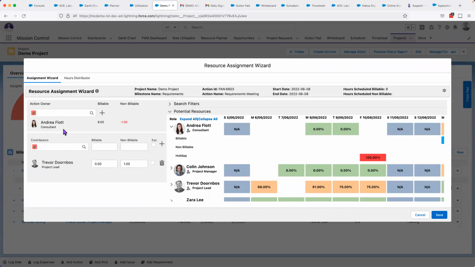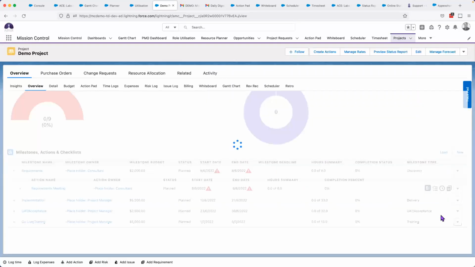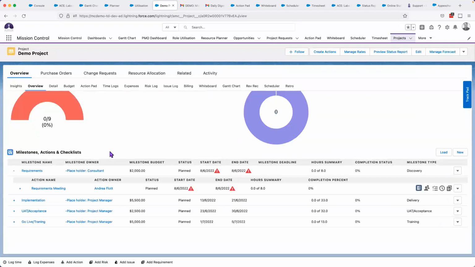So you can have one owner of the action and multiple contributors, as many people as you like, really. On the right-hand side, I can see a little icon there. So there's Andrea, she's got 8 hours. There's Trevor with 1 hour. So that's fantastic. As the project manager, resource manager, what have you, I've done my job.